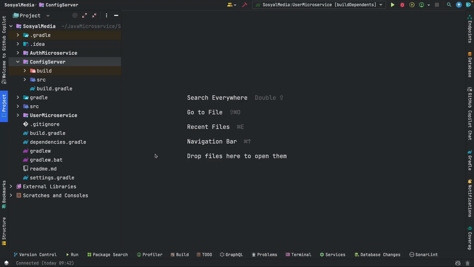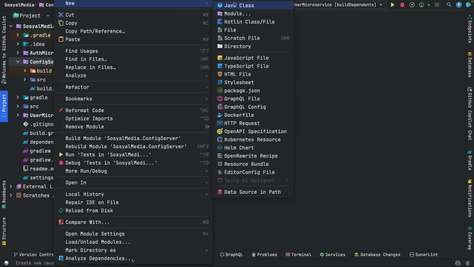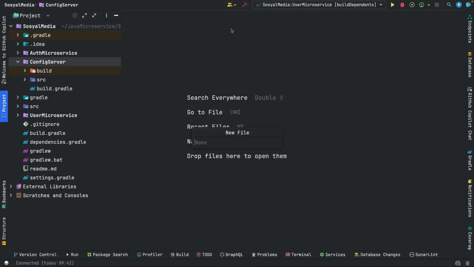Yes, let's get started. Now, let's create the Dockerfile and build the image for our config server. Let's move on. Now in the config server, I'm clicking, I select New File, and you type in Dockerfile.